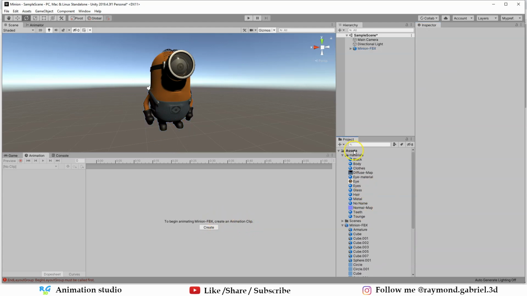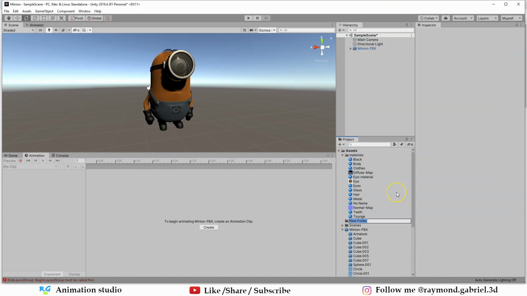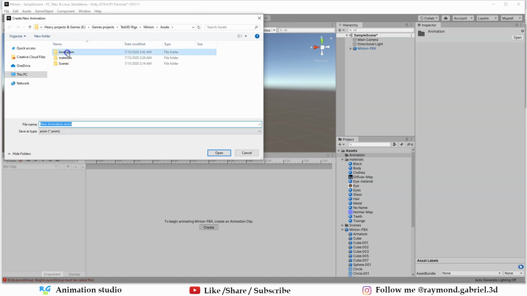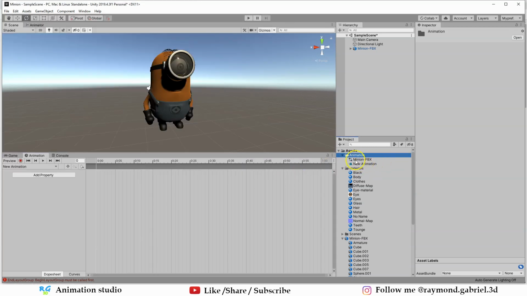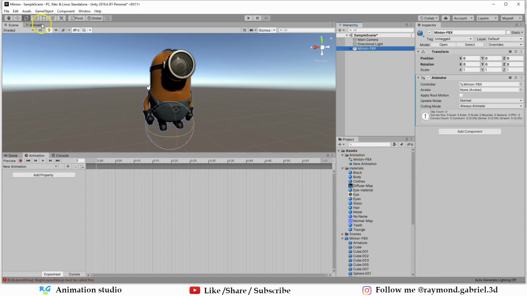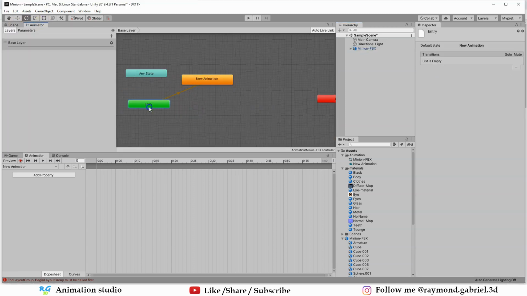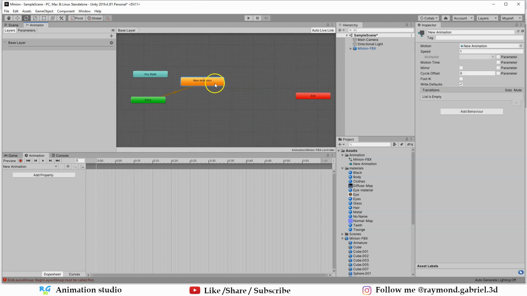First, let's create a new folder, right click on assets, then create and select folder and rename this one to animations. Now from here press create and then go to the animation folder and press save. You will see that has added the controller and empty animation. Next, what we need to do is go from here. You'll see the animator tab beside the scene tab and you will see something like this. What we have here is the entry, the beginning of the animation, and it's going to the new animation that we have created. We don't want that, so let's just delete it.